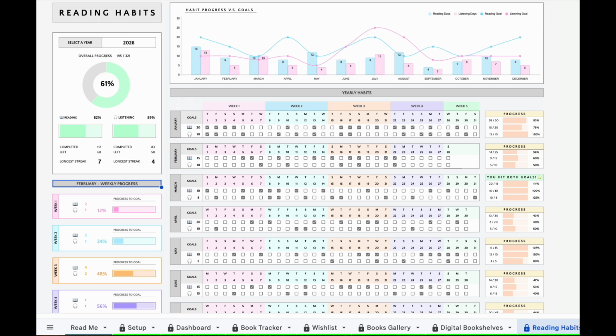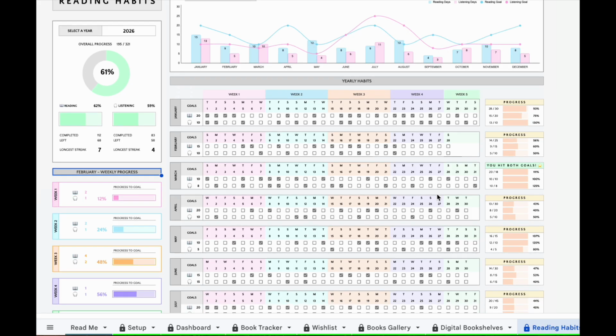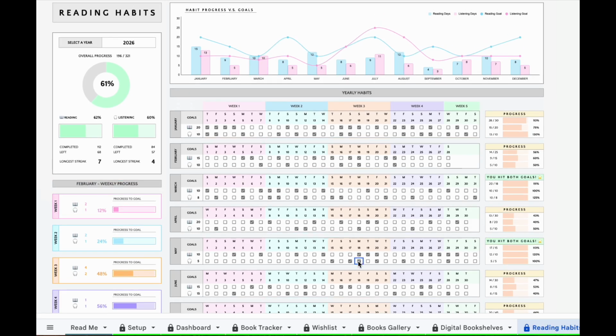This tab is perfect when you want to build a daily reading habit, stay accountable to weekly and yearly goals, identify patterns in your reading behavior, and celebrate streaks and milestones. Next, we'll move on to the Calendar tab.